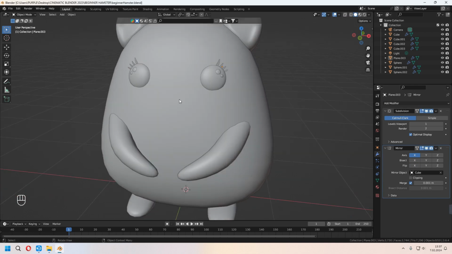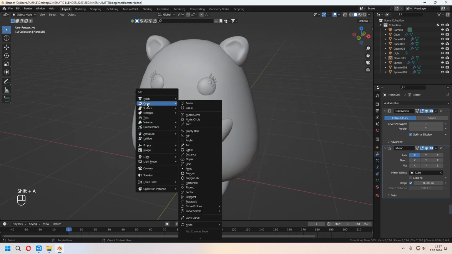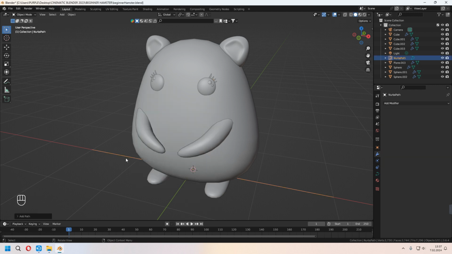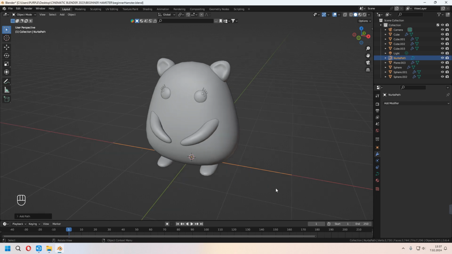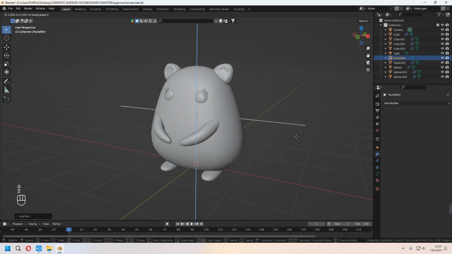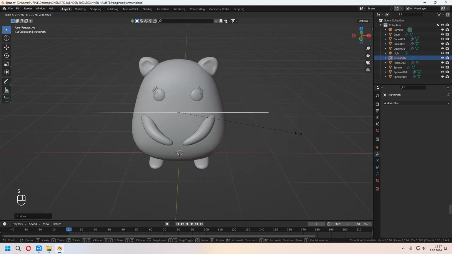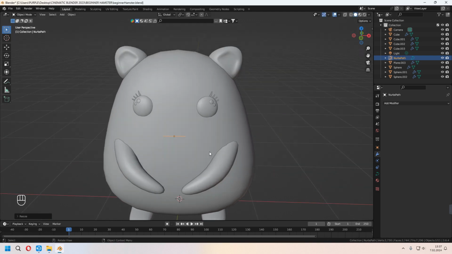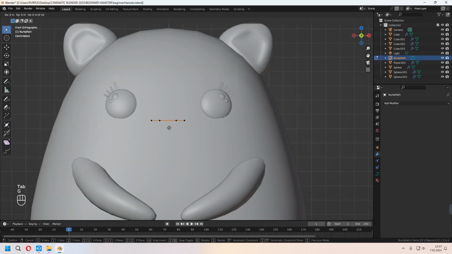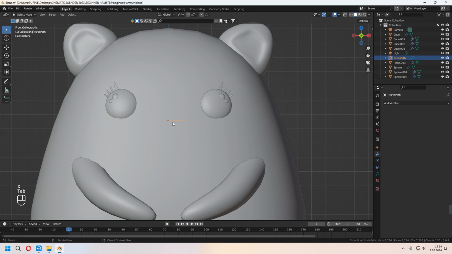Let's make some curve. We will add it with Shift A. Under the curve, you can use a path curve. As you see, there is a line in here. G to move in the z-axis. Scale. When you press Tab, as you see, there are some control vertices in here. When you move them, you can give some shape for your mouth. When you choose these two vertices, press X to delete them.